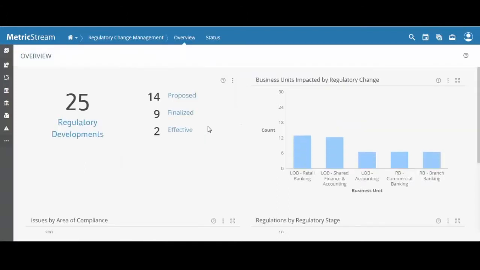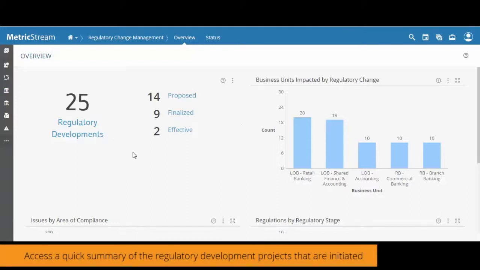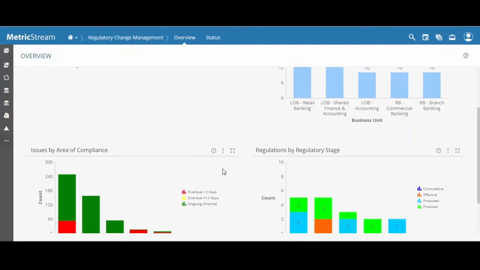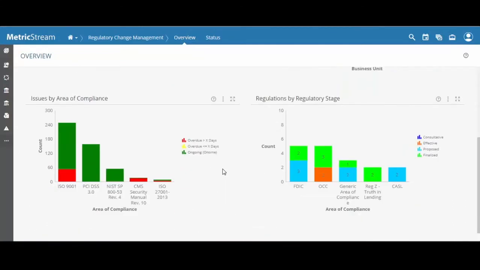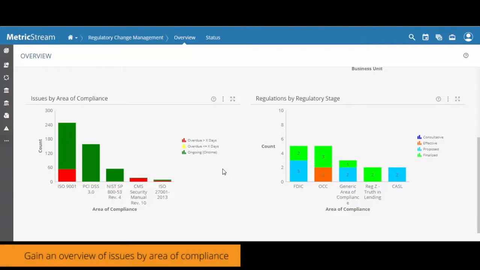For end users, there are options to package the information in different pages. So you have an overview page that provides a quick summary of the key metrics, including metrics about the number of regulatory development projects that have been initiated. You also have information about the issues that have been initiated in order to remedy your internal processes, build controls, for example, or update your policies and so on.